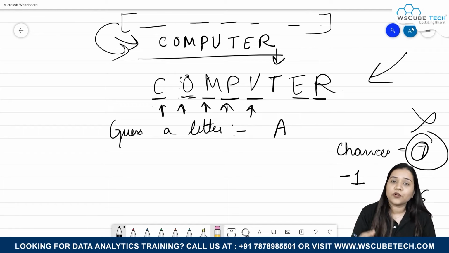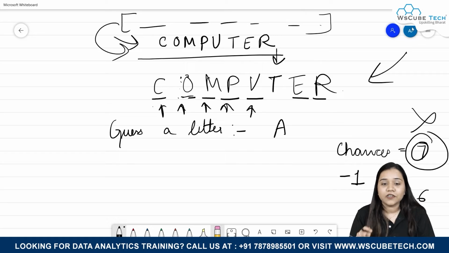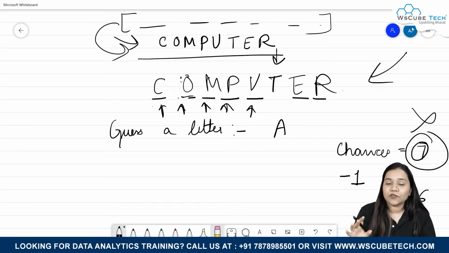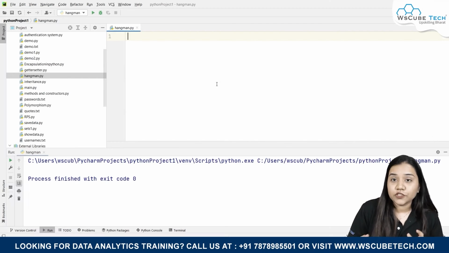We can use a random module, and with the help of the random module, we can fetch any word from there and use it over here. So we will be seeing all these methods in our program. I hope you guys are as excited as I am to get started with this program. So let's get started. First of all, what do we need?